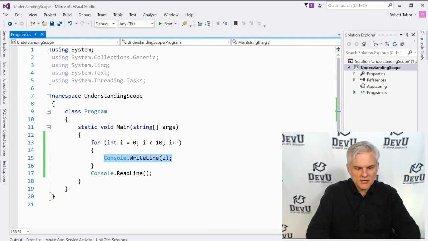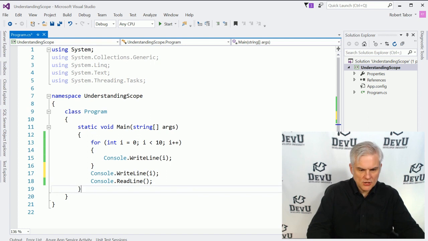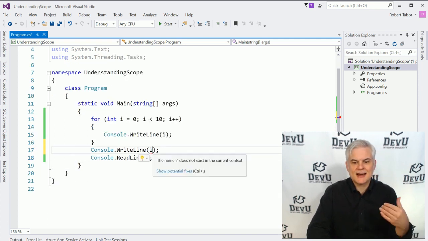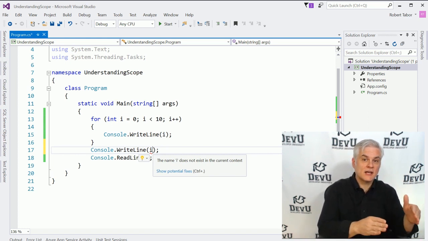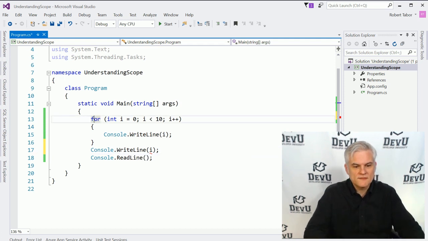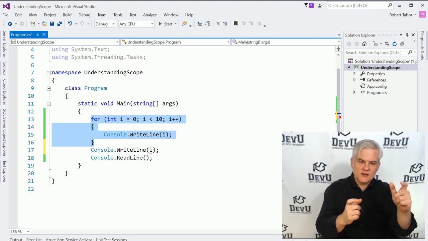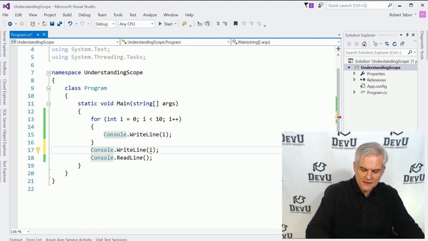Now, what if I wanted to access the value of i right after the closing curly brace for the for statement? We'll notice that I'll get a red squiggly line under i, and if I hover my mouse cursor over it, it says that i does not exist in the current context. Why? Because i is now outside of the scope of its definition. We defined i inside of the for loop. It's available inside the for statement itself plus in the code block below it, but not outside of either of those. All right, so we'll have to comment that out.